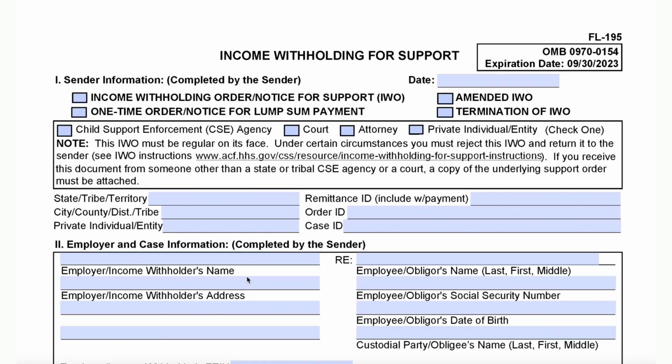The only way this form will work is if the person ordered to pay is working for an employer. If they're self-employed or work for cash, this will not work. This is only if they're getting wages from an employer.